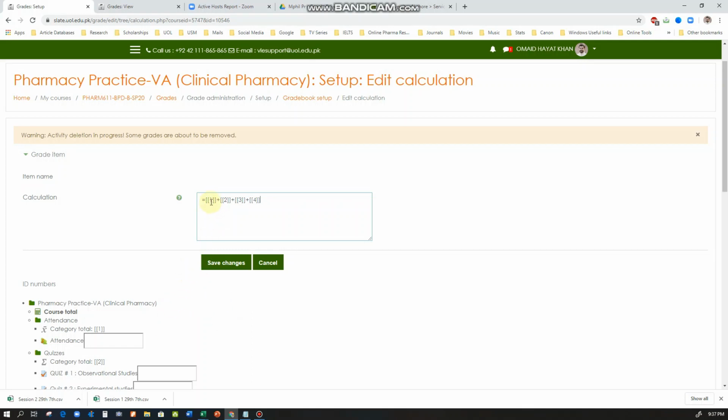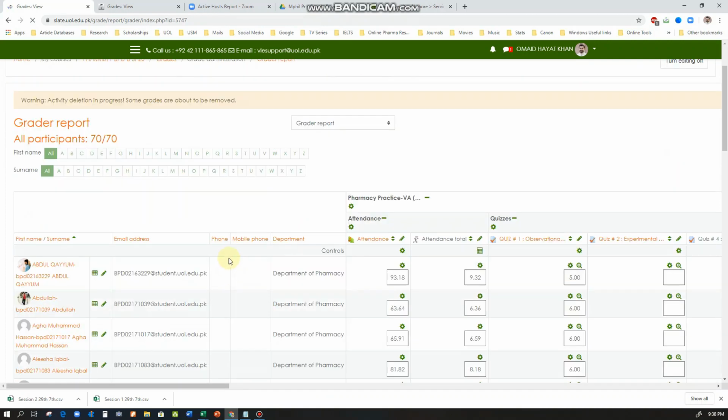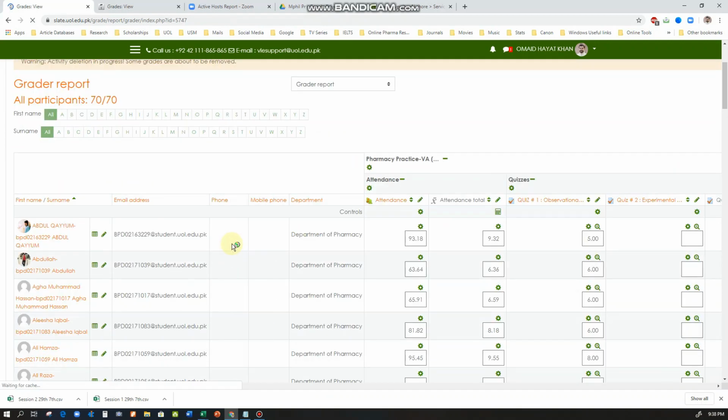So we have added 1 for the attendance, 2 for the quiz, 3 for the assignments, and the fourth one is for the other assessments, which will be of 10 marks, as we have given 10 marks for the attendance, which is number 1. Now you're going to save changes, and that's it. Your gradebook has been set up, alhamdulillah.